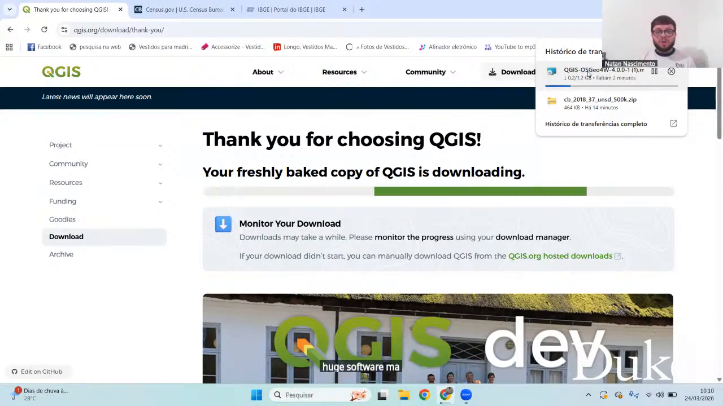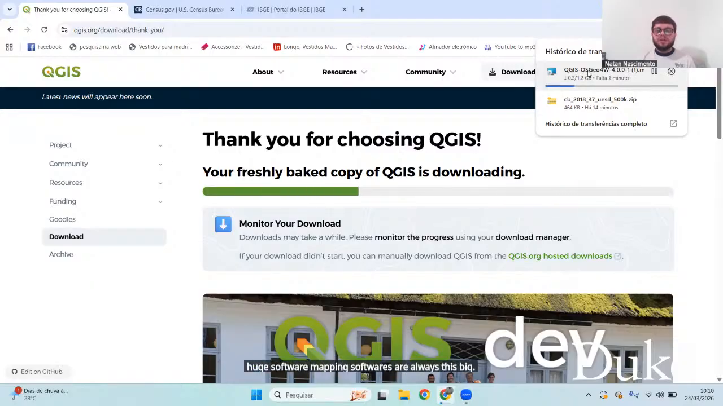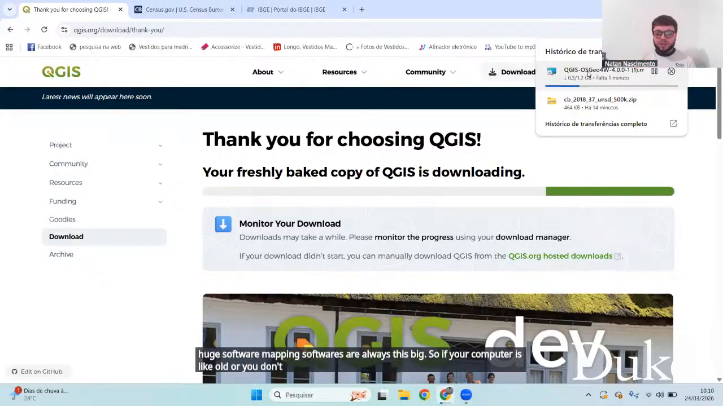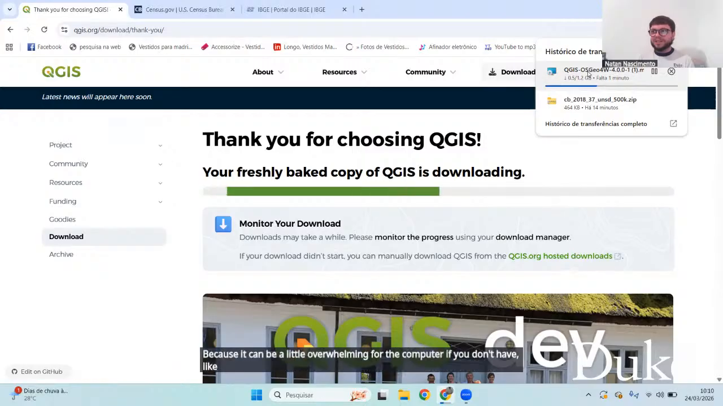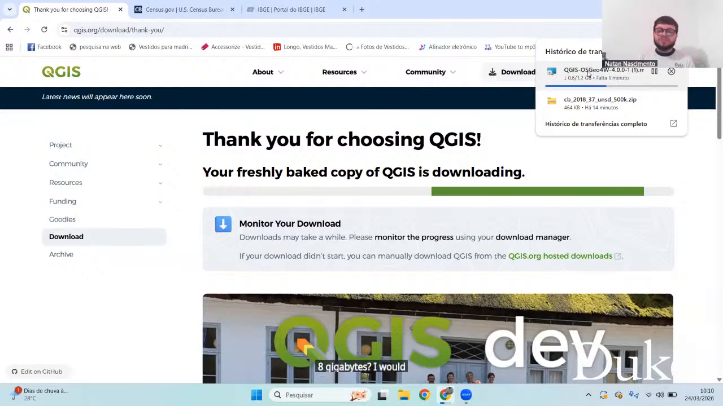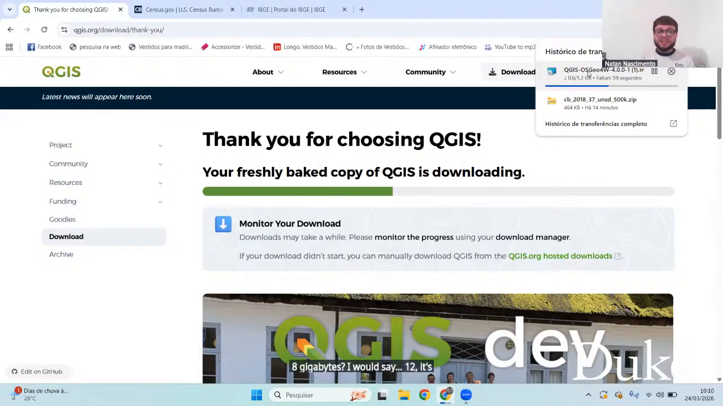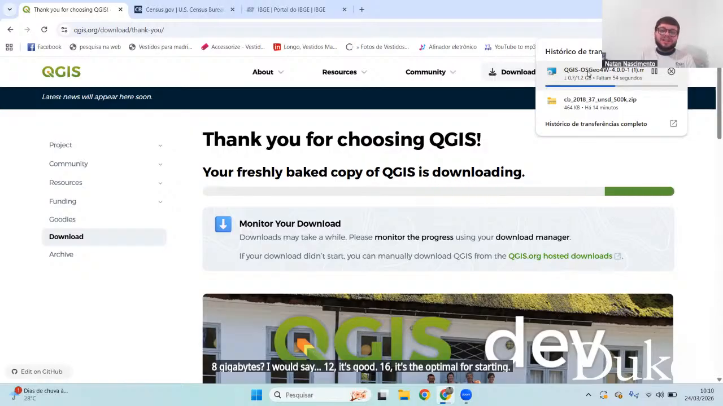Mapping software is always this big. So if your computer is old or you don't have good RAM, I would advise you to update it, because it can be a little overwhelming for the computer if you don't have at least 8 gigabytes. I would say 12 is good, 16 is optimal for starting, but 8 can be fine.